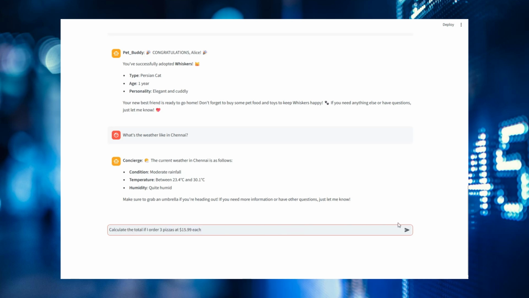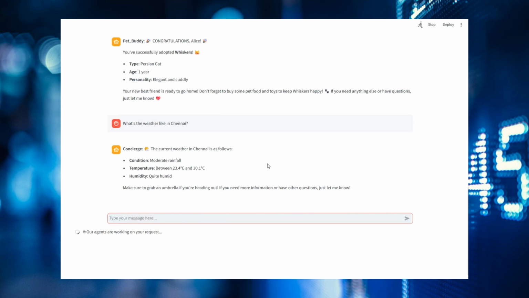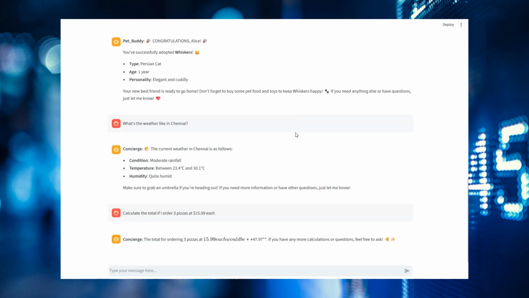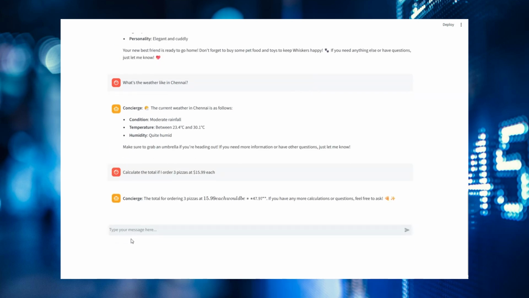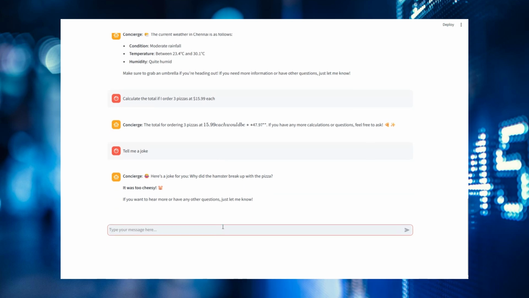Let's test another skill. Calculate the total if I order three pizzas at 15.99 each. Nice. Charlie is still helping us with the math. He calculated that instantly: 3 times 15.99 equals 47.97. These agents are true multitaskers within their domains. And finally, because we all need a laugh, tell a joke. Ha, Charlie has jokes too. This shows the personality you have built into these agents. They are not just transactional, they are engaging and fun.